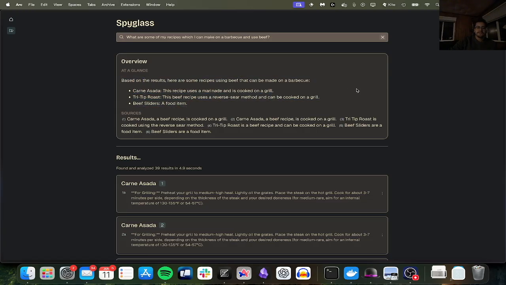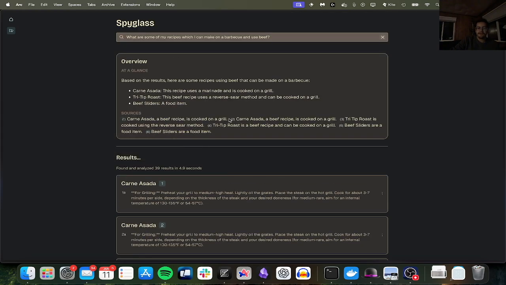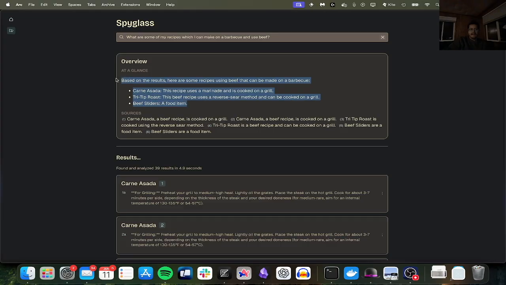So based on the results, here are some recipes using beef that can be made on a barbecue. Carne asada, tri-tip roast, beef sliders. All of these different things can be made on a barbecue and use beef. And so not only did it understand my query and then generate these different results, but it also references them directly and doesn't embellish and uses its sources that it finds organically through that initial search in order to create an accurate and based in your notes specifically overview.